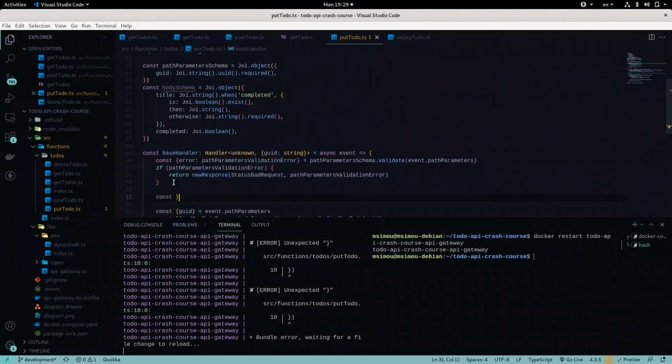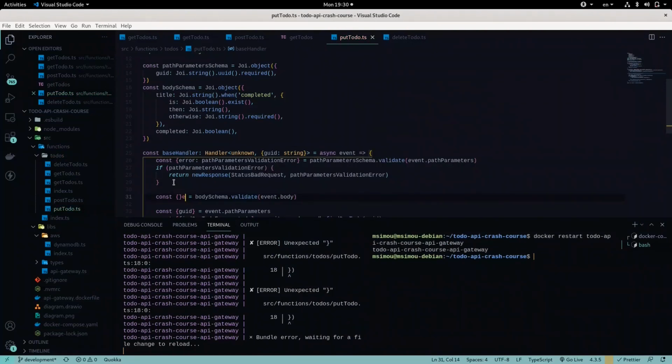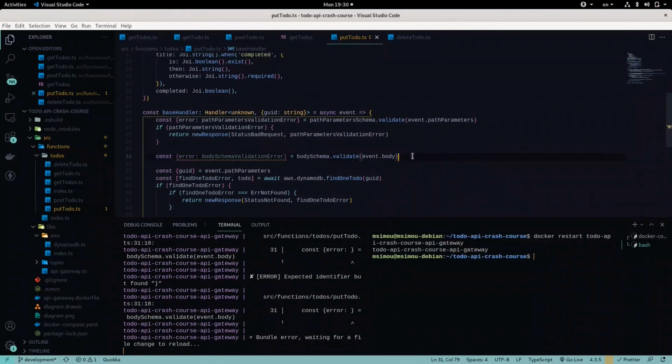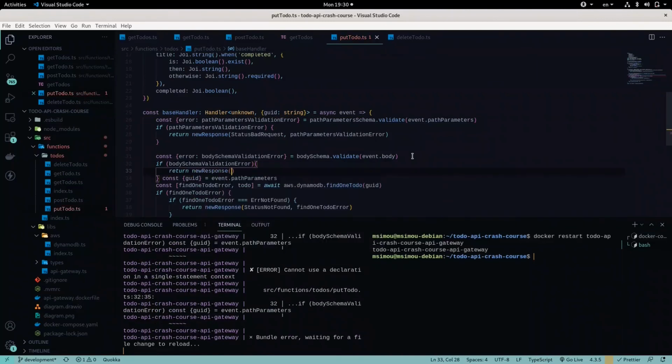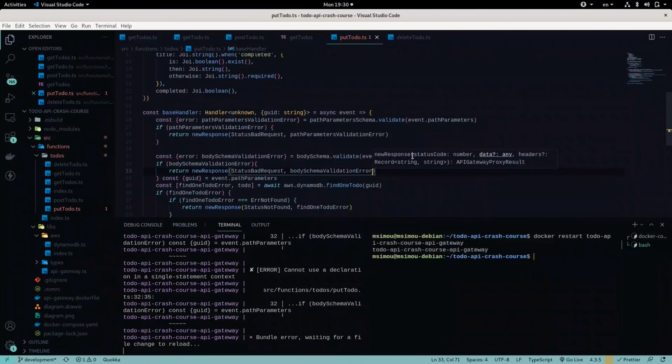So body schema validate and event body. So we need to check if we get an error. So that's body validation error. Cool. So if we have an error, we need to return a new response.